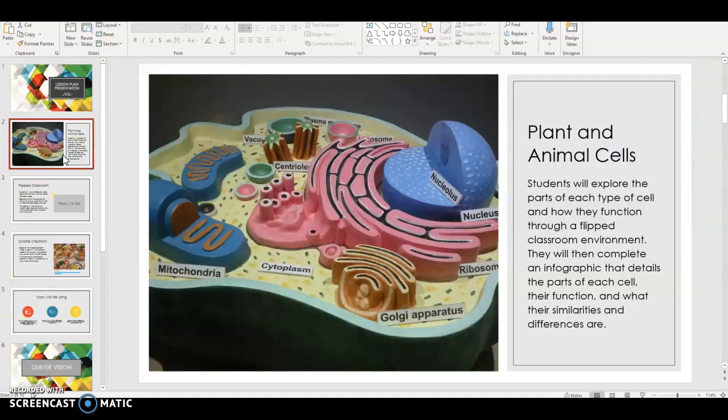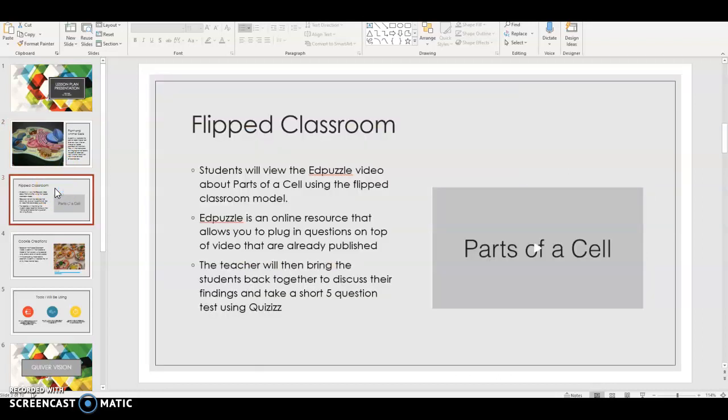So my idea was to try to make our 5th grade standard for science on plant and animal cells more interesting for our students. The idea that I came up with was that students would explore parts of each type of cell and how they function through a flipped classroom environment. They would then complete an infographic that details the parts of each cell, their function, and what their similarities and differences are.